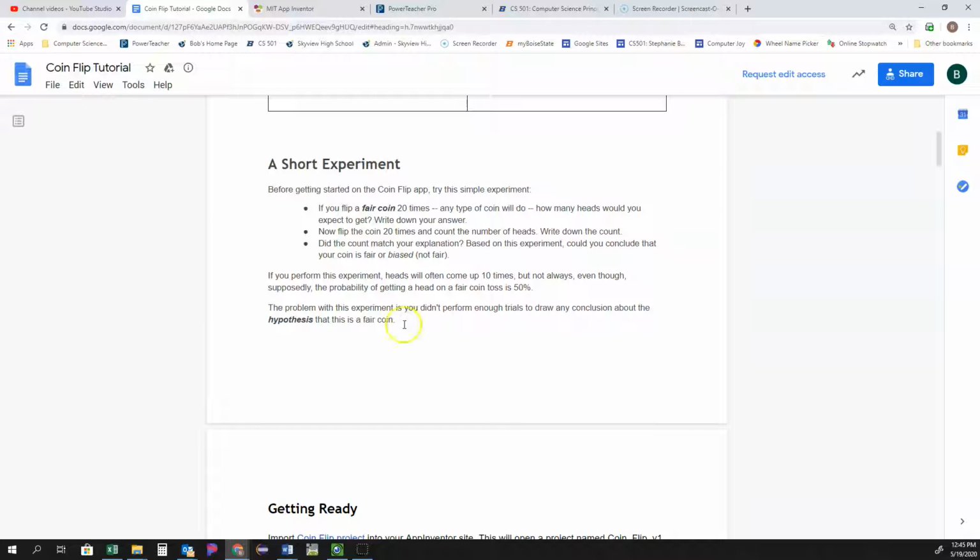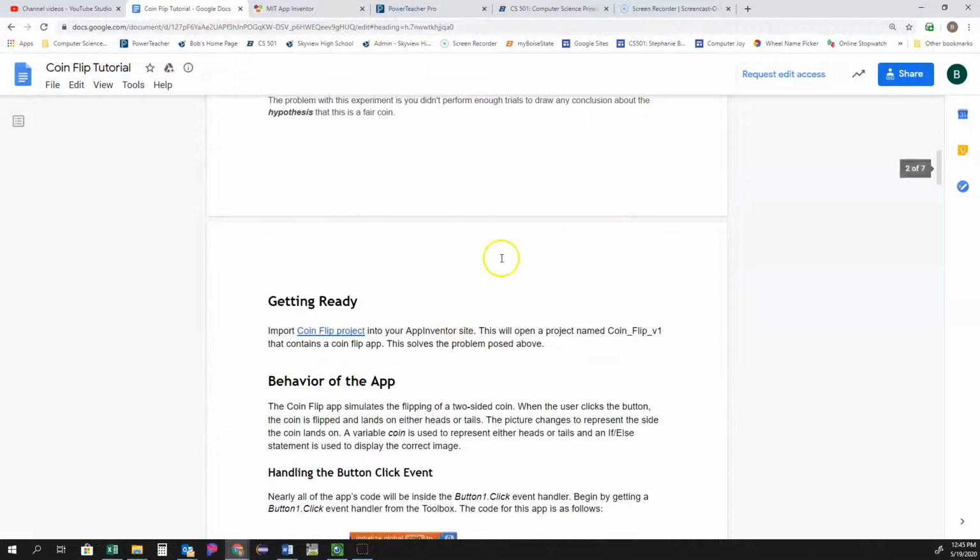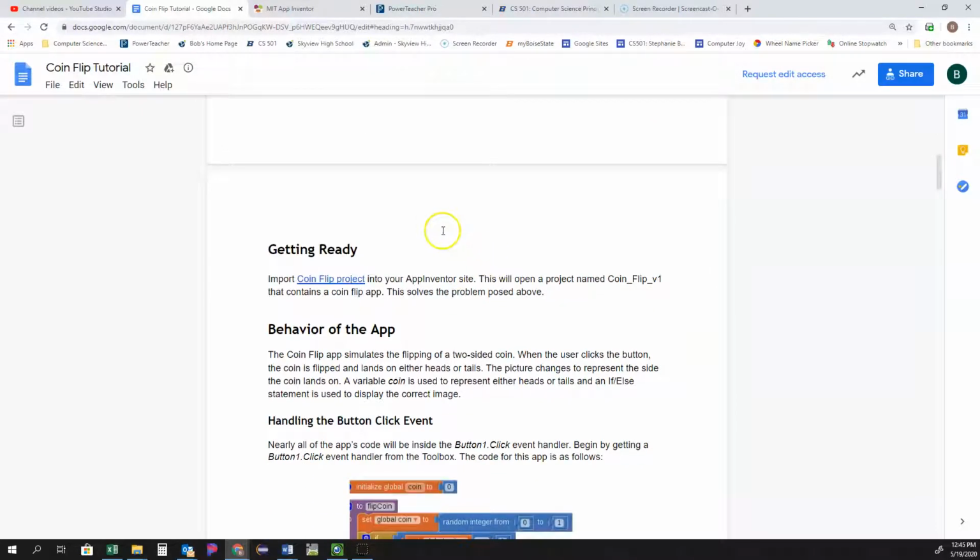So the problem with this experiment of doing 20 times is you didn't perform enough trials to draw a conclusion about the hypothesis that this is a fair coin. So we're going to create a program that's going to allow us to flip a coin multiple times. Getting ready, import the CoinFlips project into your App Inventor site. So we're going to go to this site here, and it is going to download.